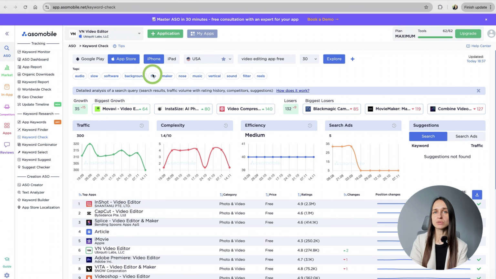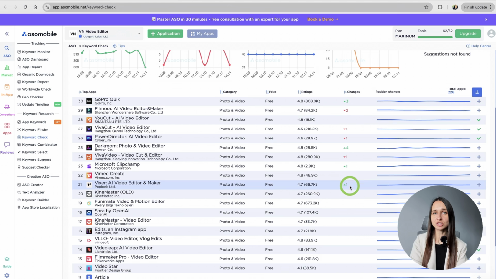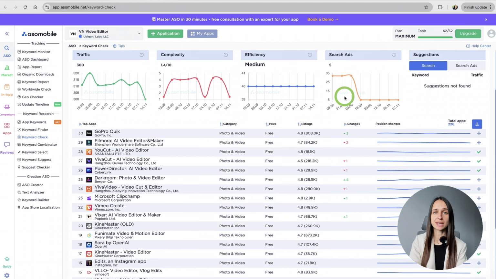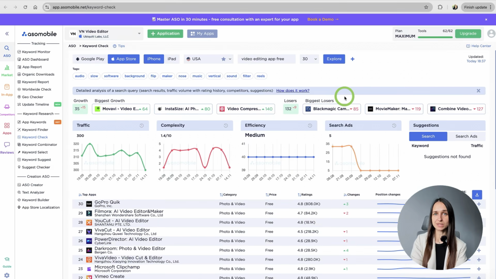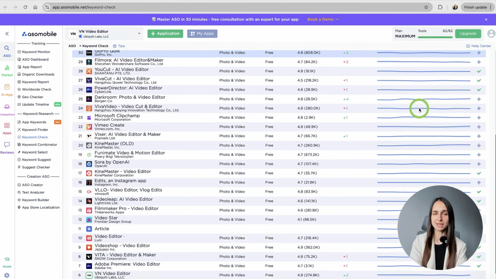The keyword check tool gives you all the key data about any search query: traffic, competition, and overall effectiveness for your app. You can also see which apps lead for this keyword, compare their categories, ratings, prices, and track how their positions change over time to understand who's growing and who's losing visibility. Use the charts on the right to track competitor movement and see who's growing or losing visibility.